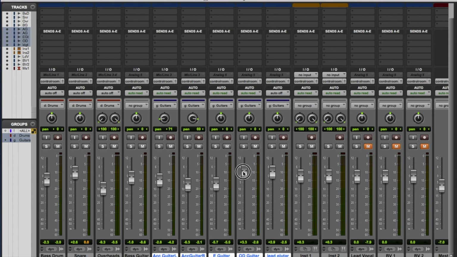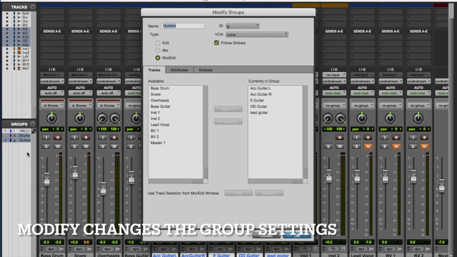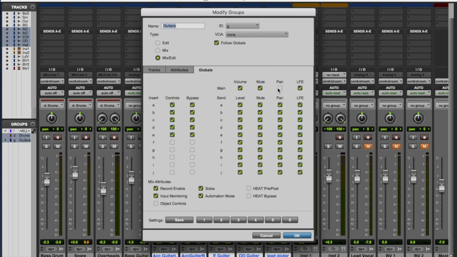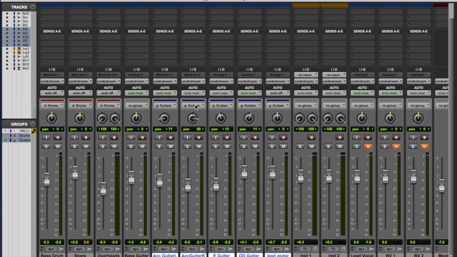And you certainly don't want those pans linked, so just double check that they're not. If you do want the pans linked, by the way, we can click on the group and select modify. Okay, and if you wish the pans to be linked, go to globals and select pan in that little box there. Now when we come out of here, you'll notice that all of those pan controls are linked. Looks like a little funky sort of wave going on there.